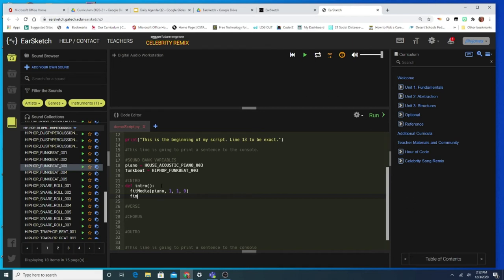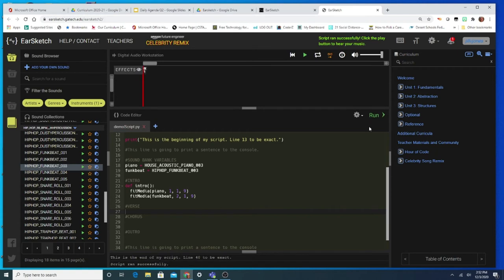Then I'm going to put in a second fitMedia with my second clip, which is Funk Beat. And I'm going to go to track 2, but then still start it on 1 and 9. So I've got my two variables. I've got my function with two fitMedia, and I go to run it. And you might notice that nothing happens. That's because I have to call the function.